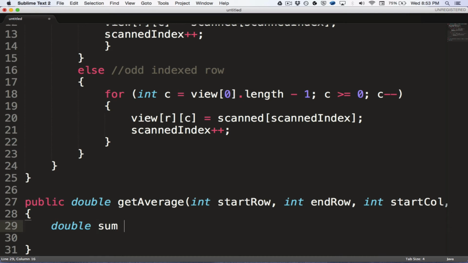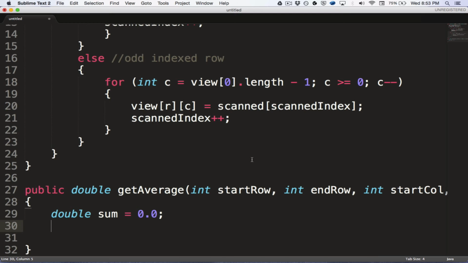We'll need to keep track of some kind of total. Again, when you're returning an average, you'll need to make sure that at least your dividend or your divisor is a double, so we don't get an integer division error, especially since our method header says we need to return a double. Additionally, I think the easiest way to keep track of the number of elements you have is to just keep a counter. You could certainly do end row minus start row plus 1 and all that jazz, but I like to just keep a counter. Keep that simple.